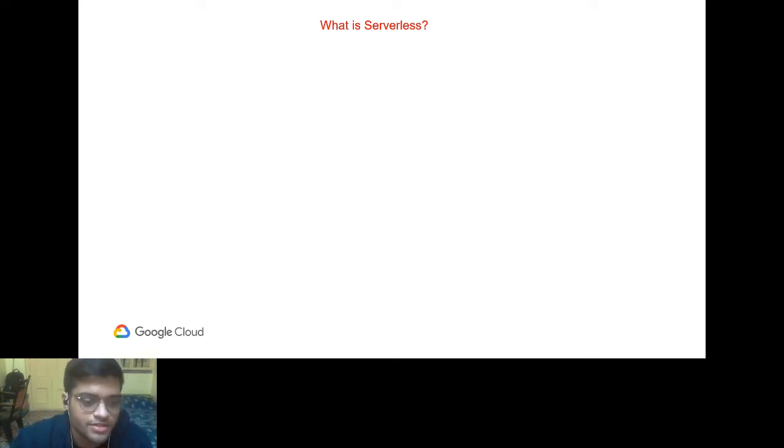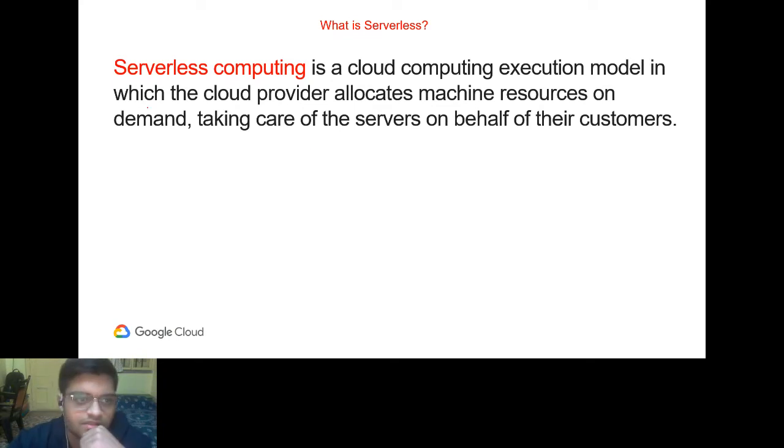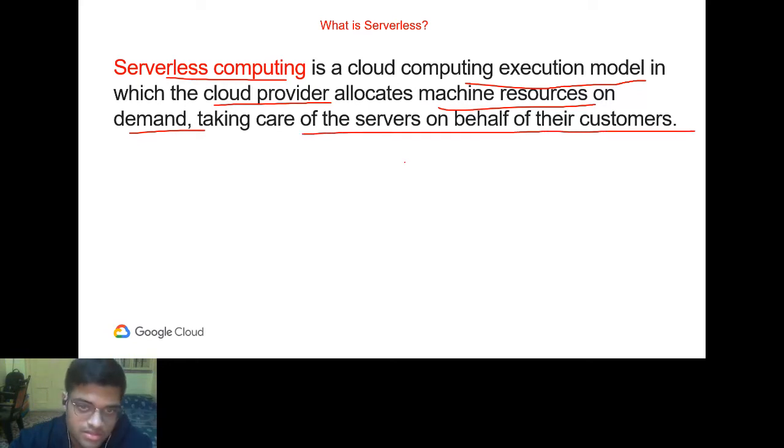Well, that brings us to the question, what is serverless? According to the definition, this is the very definition that Google gives us. Serverless computing is a cloud computing execution model in which the cloud provider allocates the machine resources on demand, taking care of the servers on behalf of their customers. What it means is that we as customers don't have to care about what's running in the background. All we have to do is care about how we are deploying our application, how we are deploying our software, how we are giving the access, etc. We don't have to care about what servers are going on, what the infrastructure is, will it scale up or down, if it's elastic. All we have to care about is what we're deploying, what we're building, etc.